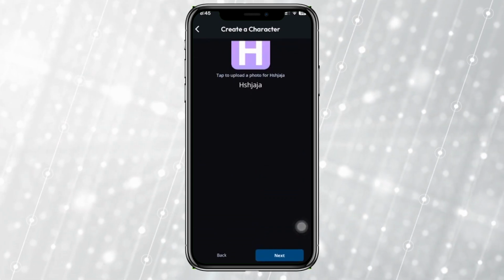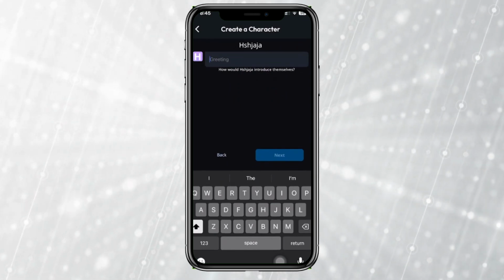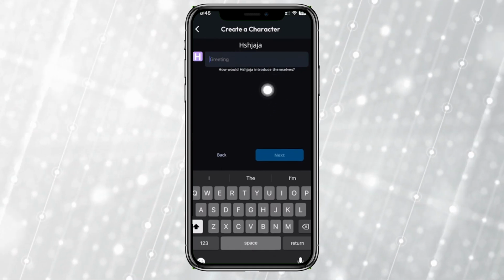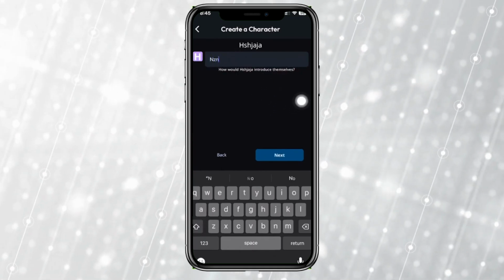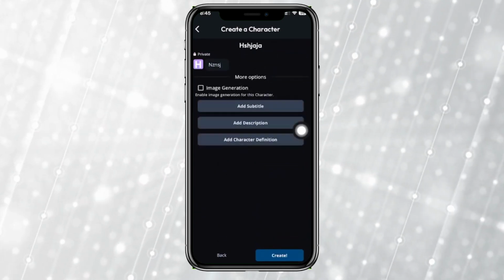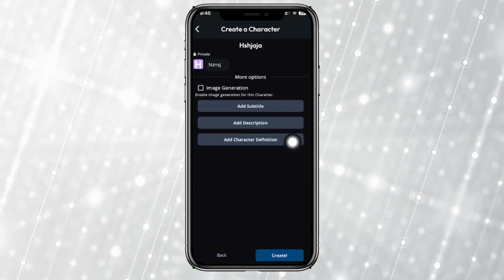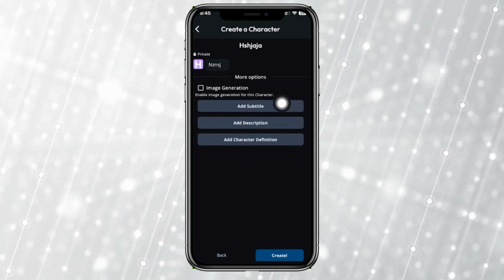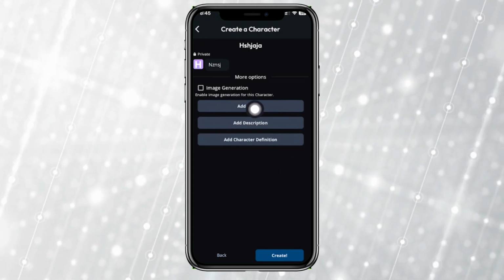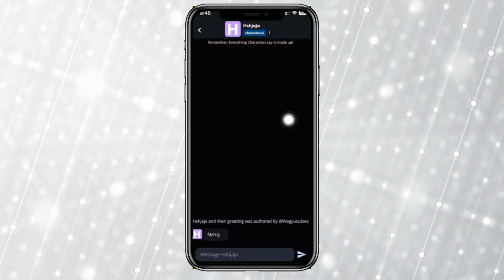We can proceed with naming our character, choosing or uploading a photo for our preferred character, and also having a complete greeting that this character can use on the application, so we can go ahead and type in anything we want. Tap on next. Change the visibility as well, and that's how we can use the Character.ai application. You can also enable image generation for this character, but I won't do that as of now.